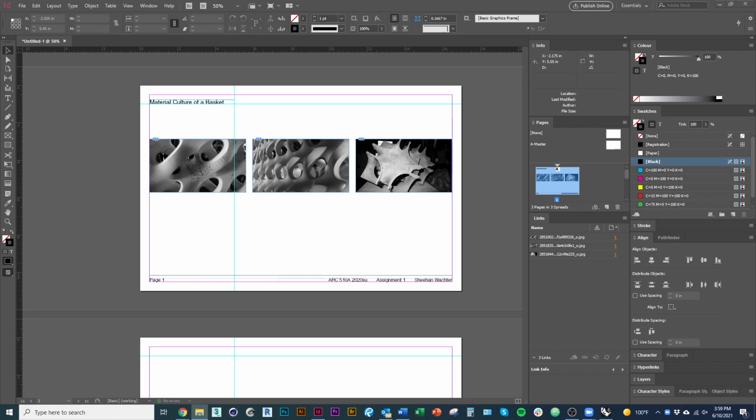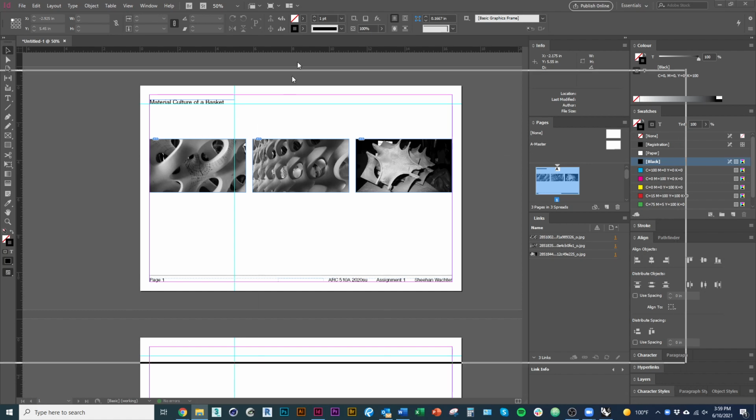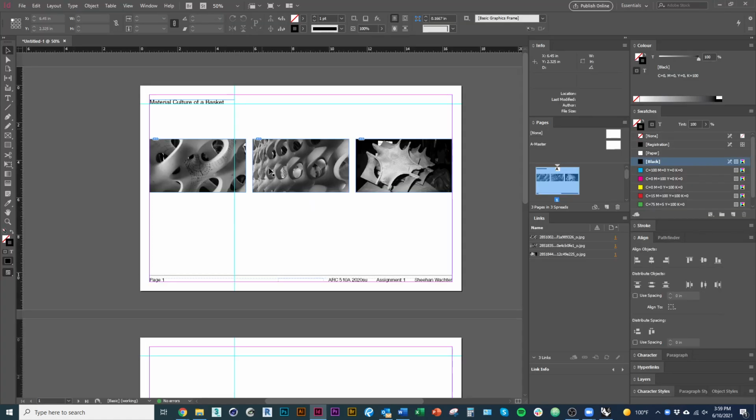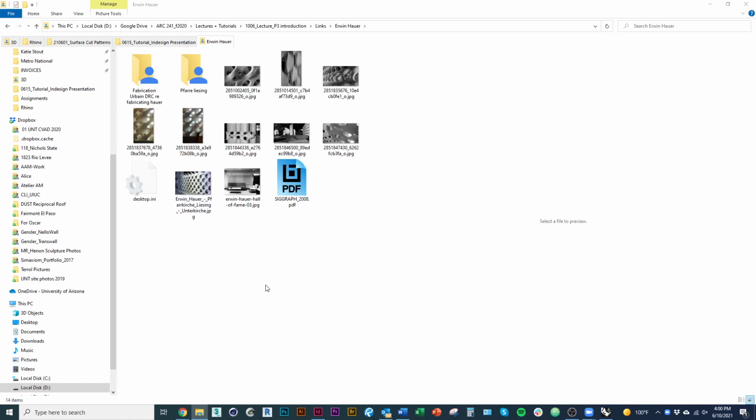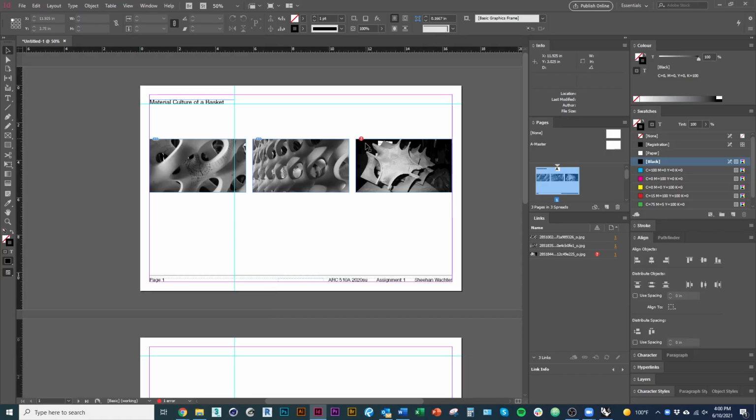So if I now go to my folder where I've saved these images, right there, and let's see, which one did I have? That one. And I delete that file. Now you can see a little icon showed up telling me that the link is missing.